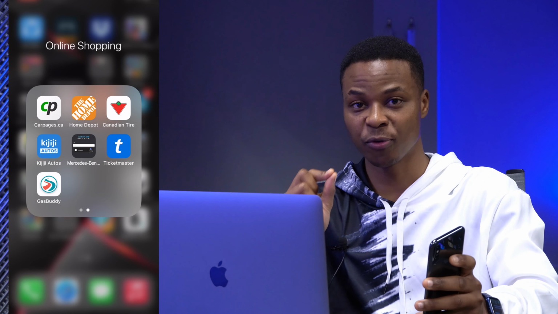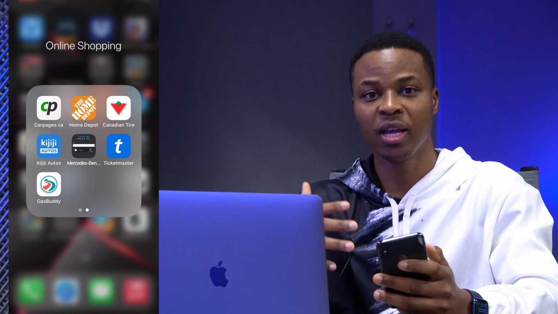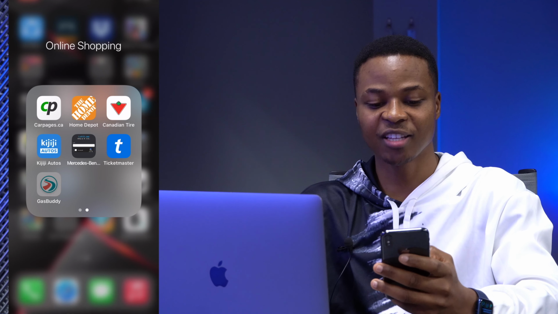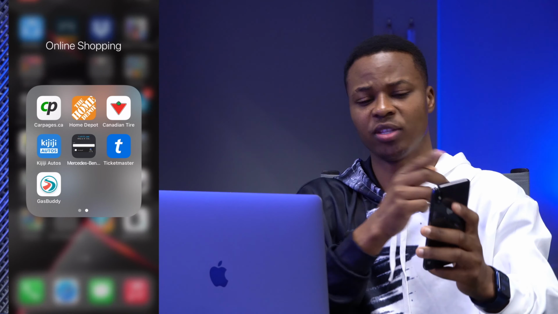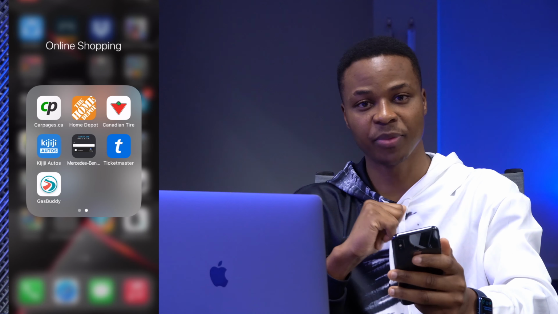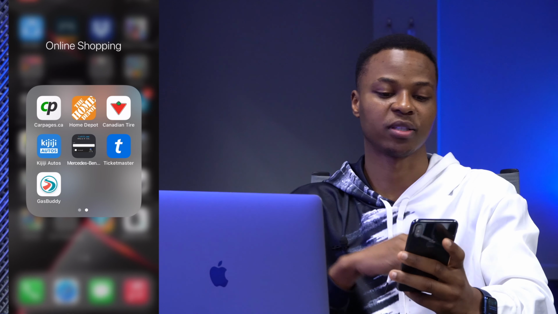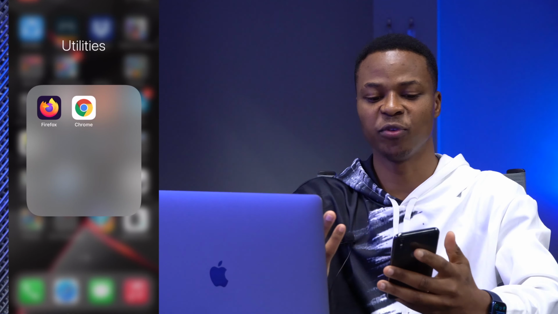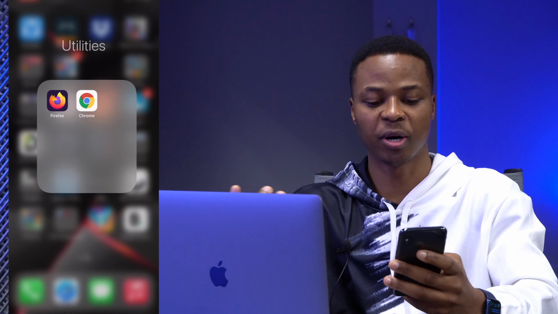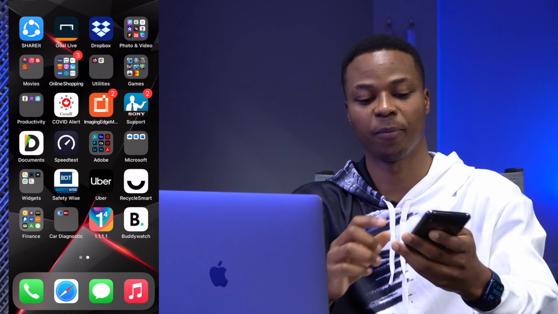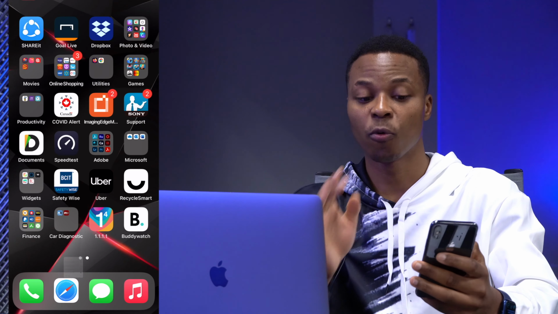Gas Buddy has proved to be a great app for me because I drive quite a lot, and Gas Buddy gives me the best price according to my location. Until we buy a Tesla, this is an app that we are going to be using quite a lot. And then next you can see we have utilities. That's just Chrome and Firefox. Those are my browsers. As an alternative, I use Safari, that you see on the bottom here, quite a lot.